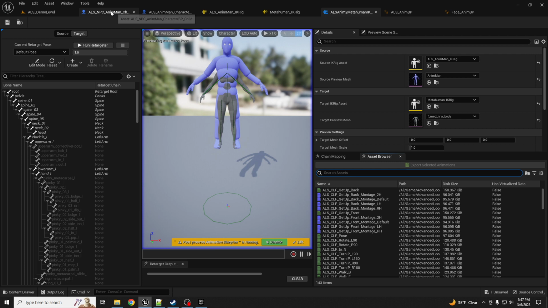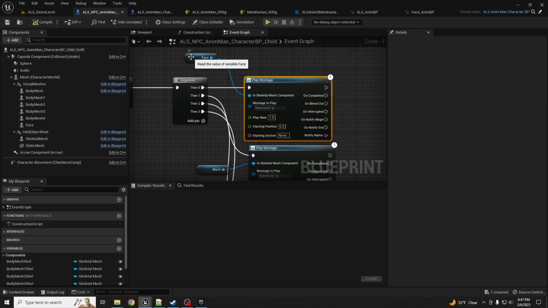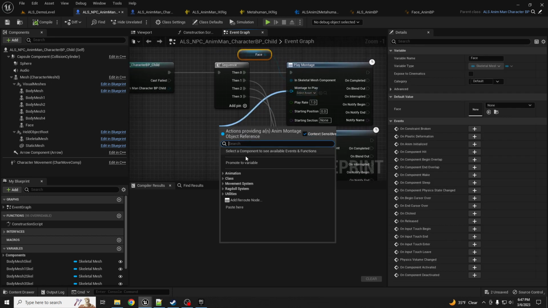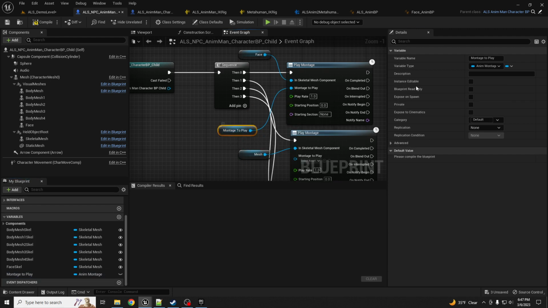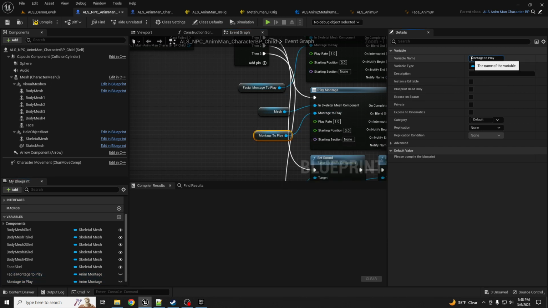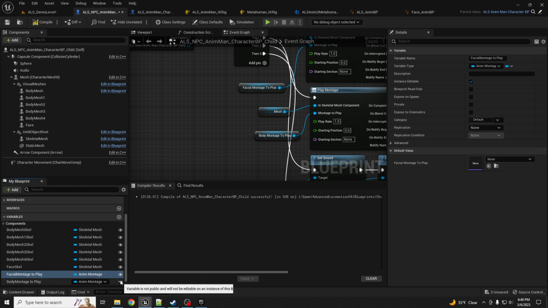And back into our NPC, I don't have this promoted just yet to a variable, and I could actually do that. Let's do that. So I'm going to promote this to a variable and call this facial montage to play, and then this one's going to be the body montage to play. Okay, let's compile, and I'm going to make these so they're editable.